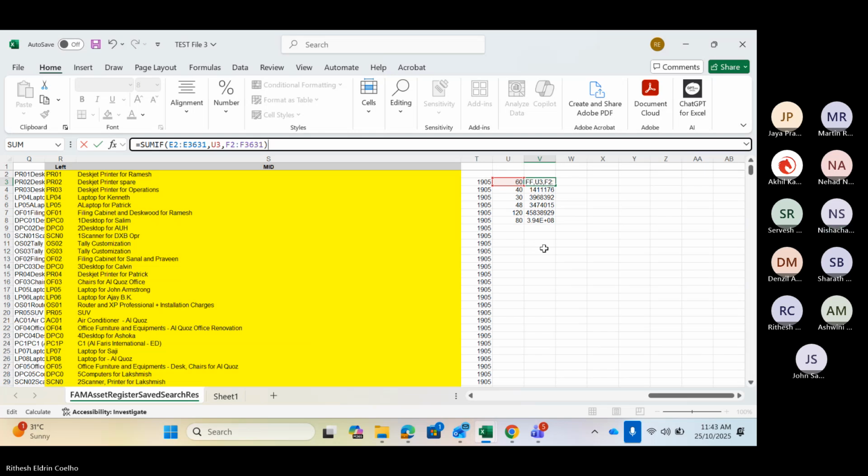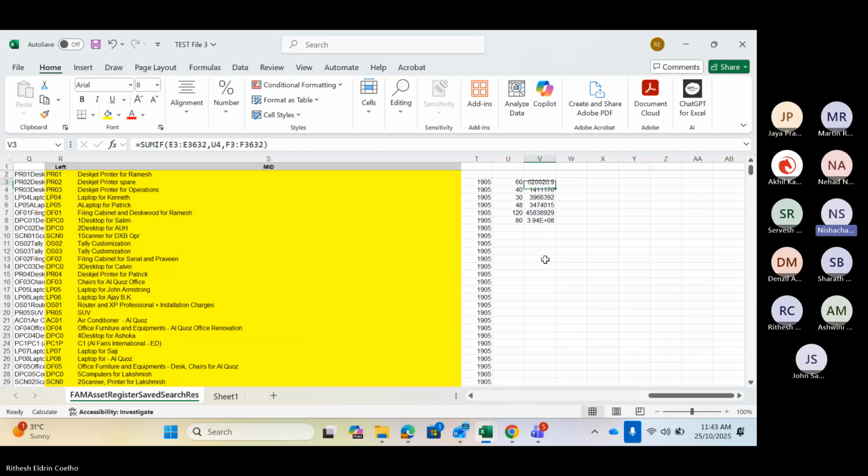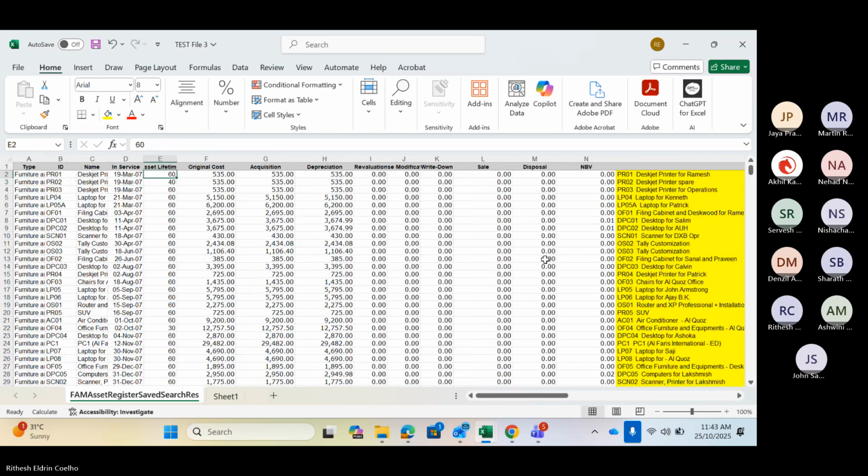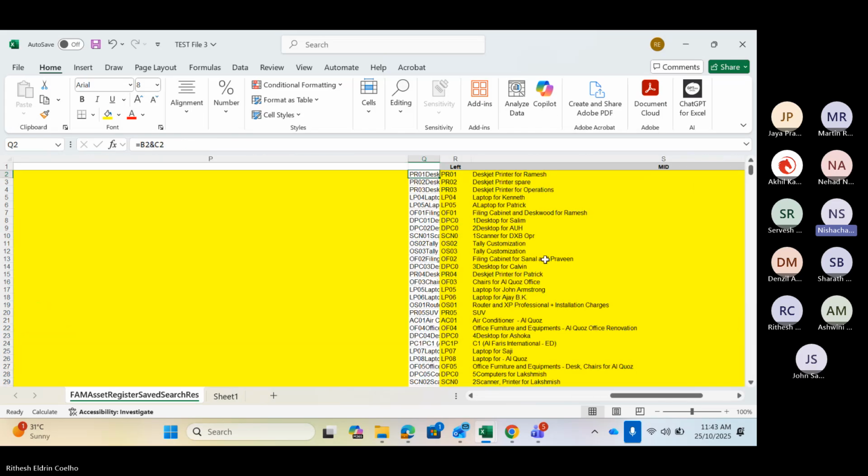So, Ritesh, go to your left. Let's say I want to add a column and say the assets for which the net book value is greater than zero, they are in use, and for which the value is equal to zero, they are fully depreciated. How will I write the formula for this?